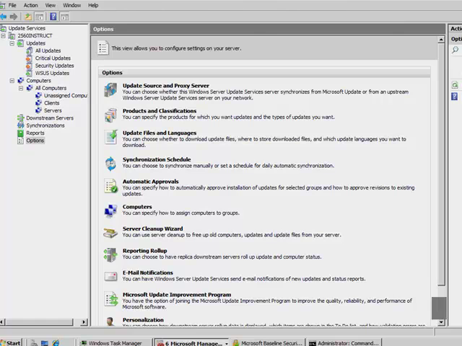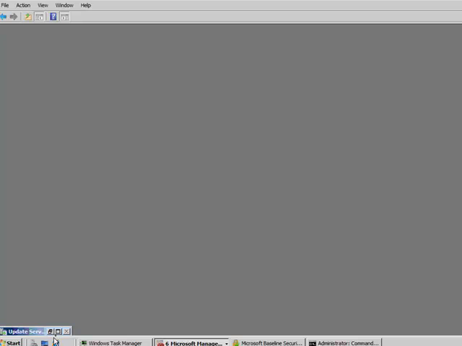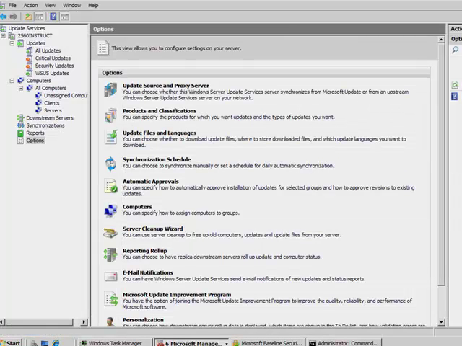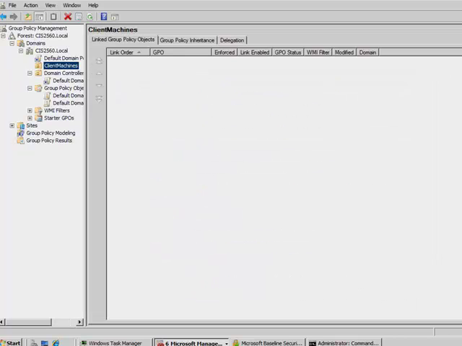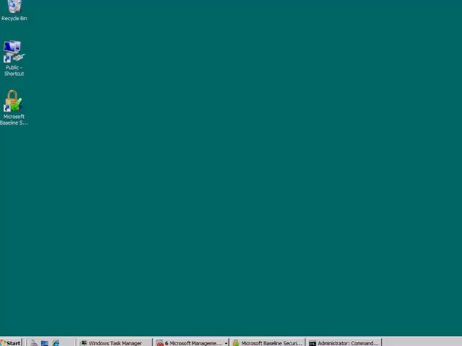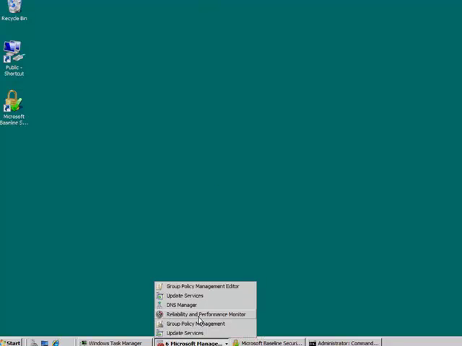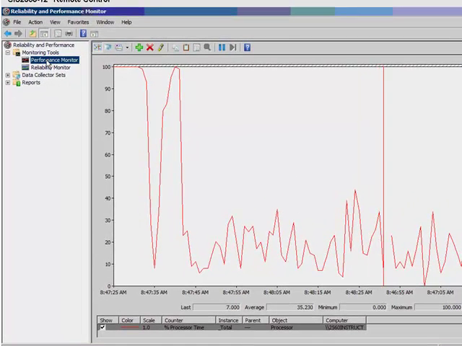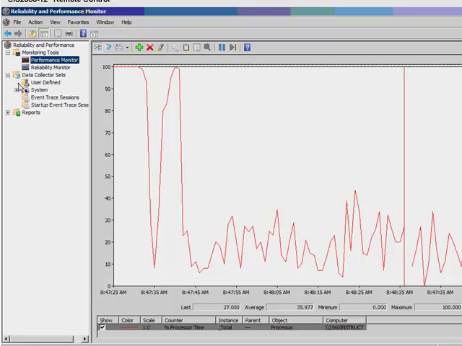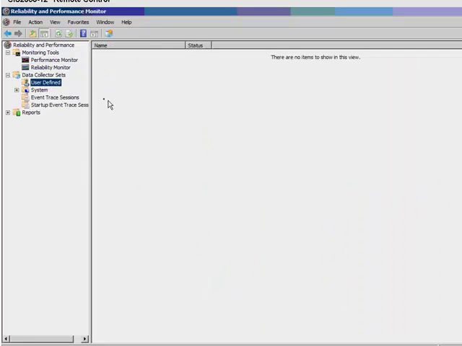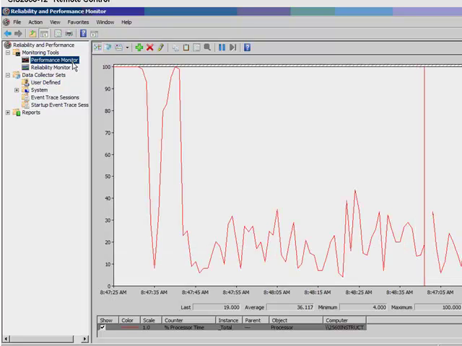So that's it on WSUS. One of the tools that you really do probably want to know how to configure. I guess the last thing that I want to look at here is creating data collector sets. The data collector sets are the ones that allow us, and there aren't any here, to save in a file certain performance aspects of this.